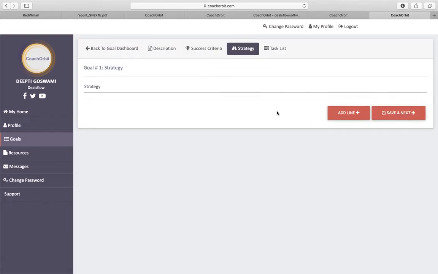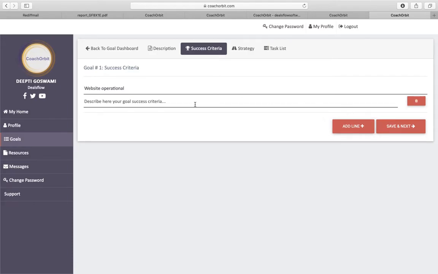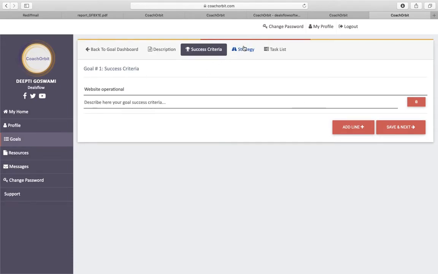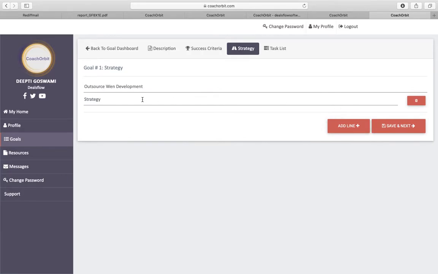A particular goal can have multiple success criteria. So if you have multiple success criteria, let's go back to success criteria. You can add another line and add multiple success criteria. Let's move to strategy here. So what is a strategy to achieve this goal? There are two things we can do. Maybe outsource web development. The strategy can be in-house development. Let's say save and next.